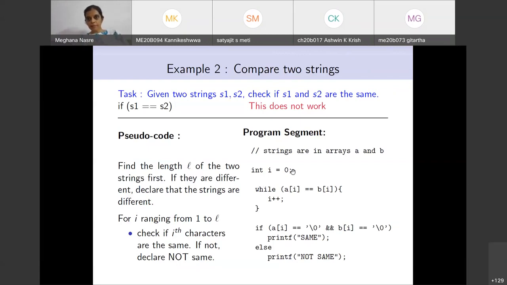So any comments? People are writing out in the chat. Is this piece of code correct? Will it print out correctly? Does it work correctly to find out whether the two strings are the same?